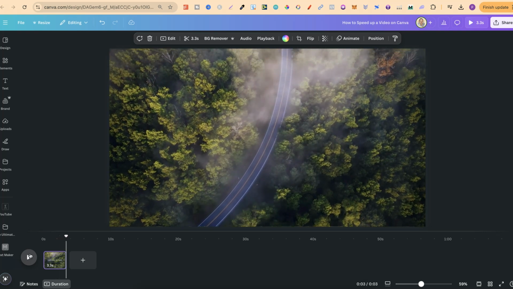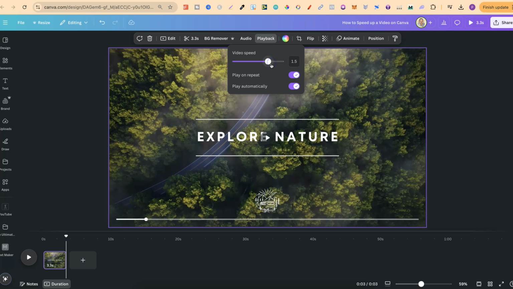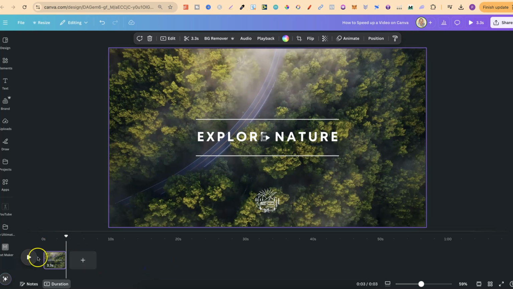Now, one thing to note as well, when you speed up a video, it's going to shorten the time of your video. So the original time for this is 5 seconds, but again, if we now speed this up to 1.5, we can see the video has shortened in length to 3.3 seconds because the video has been sped up. But nonetheless, that's just how easy it is to speed up a video here in Canva.